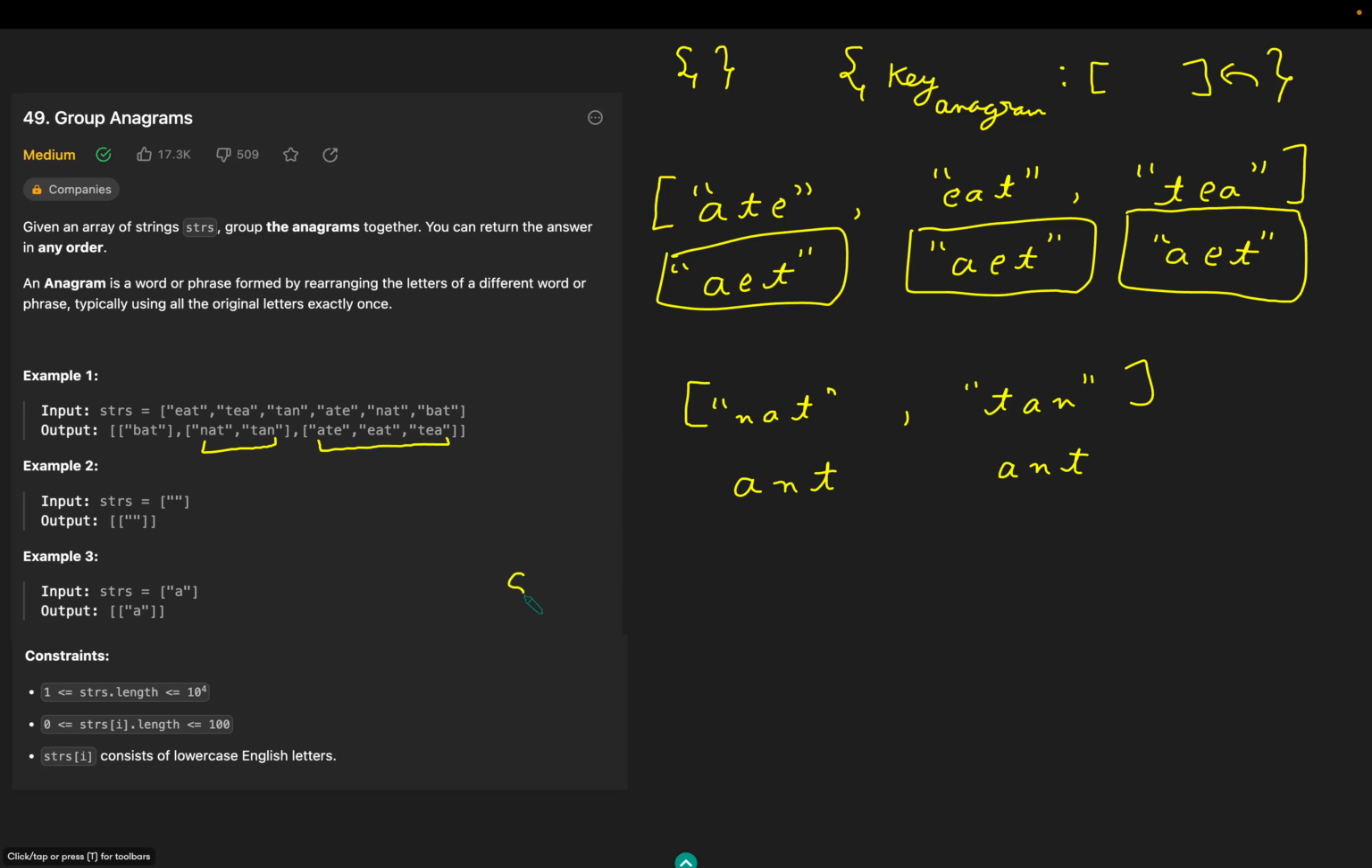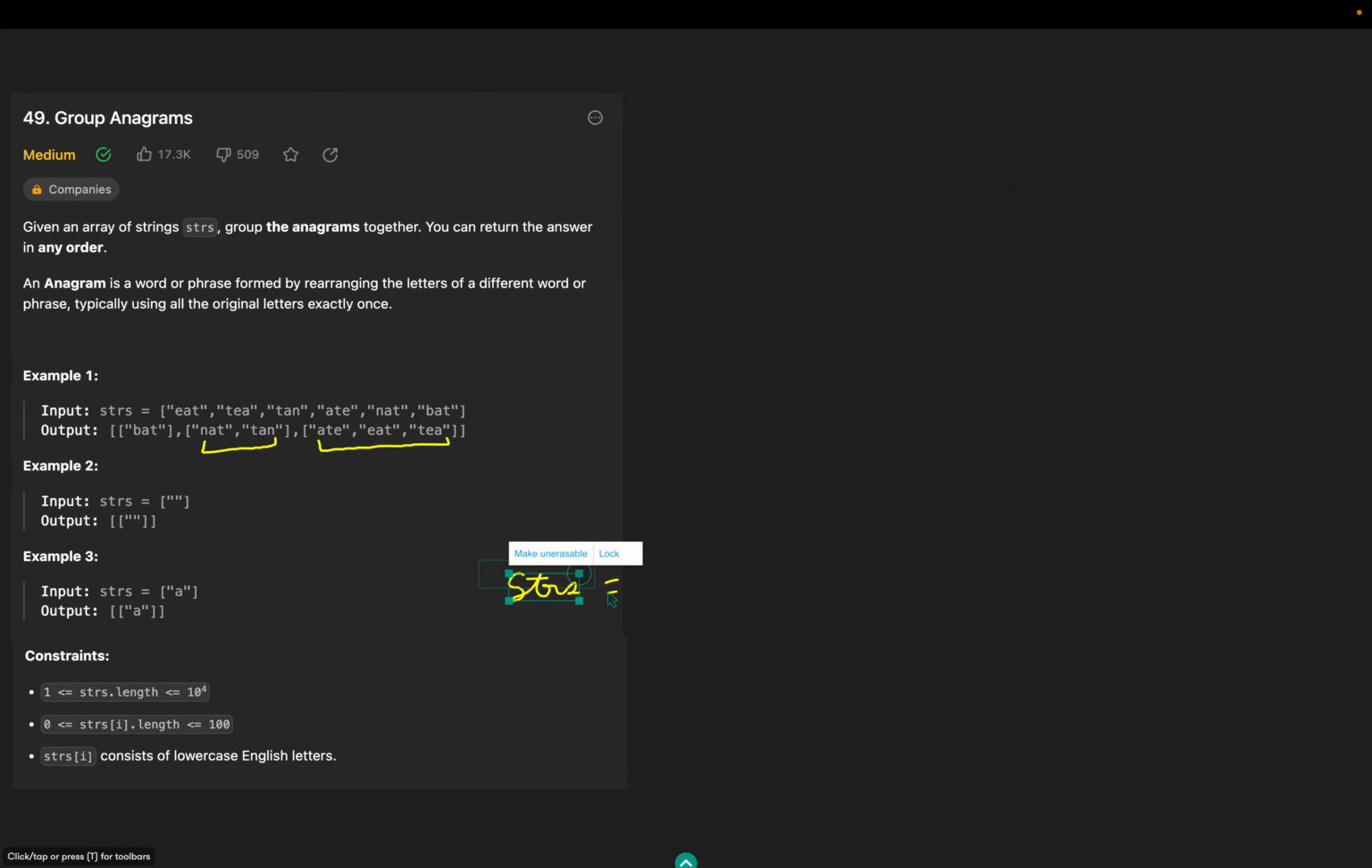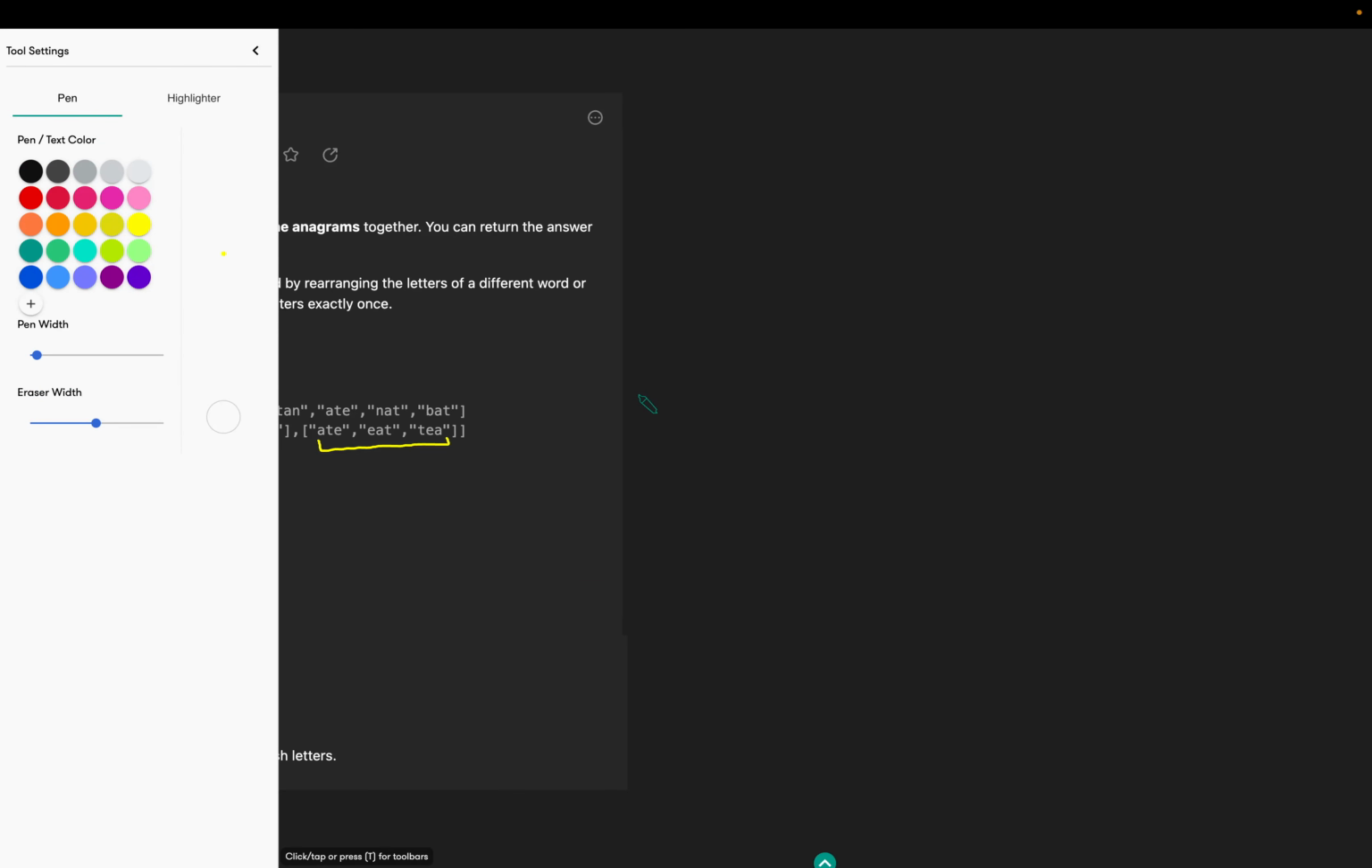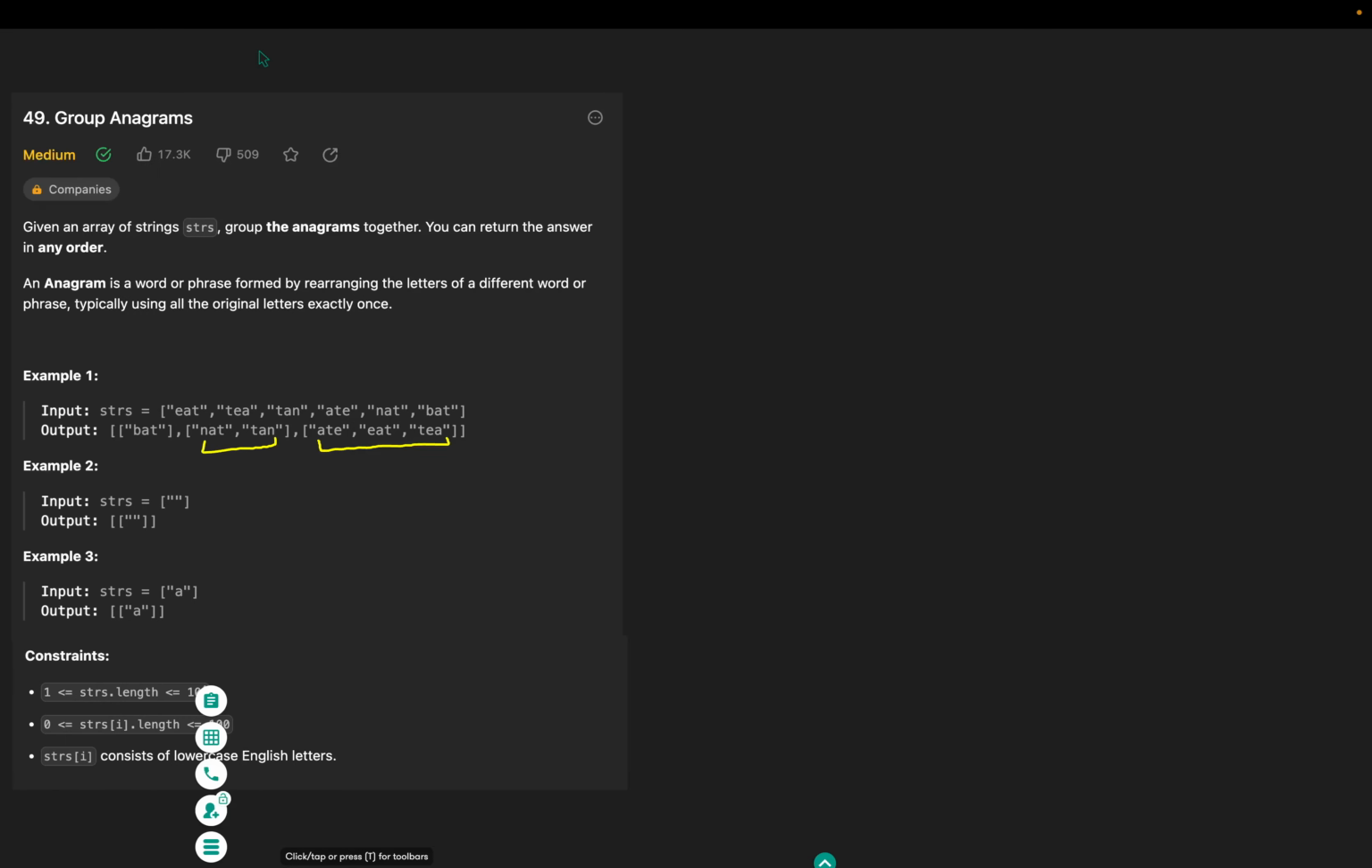So our strings, so let me remove all of these things, and let's just go through this example that we have here, right? So we go through these strings, and let's say our dictionary or our final result is initialized as an empty dictionary. Okay, so first we go through eat.